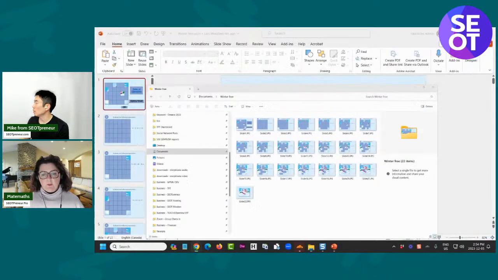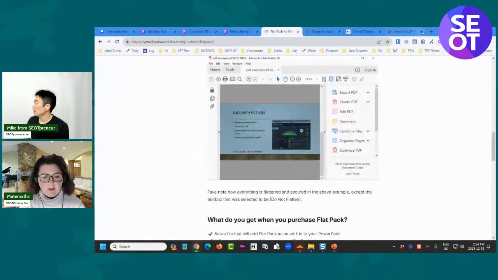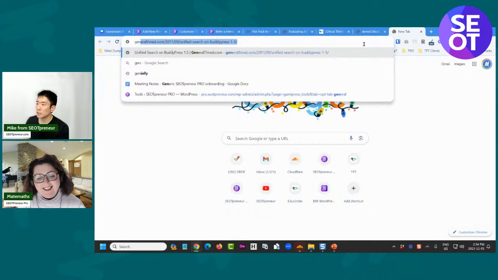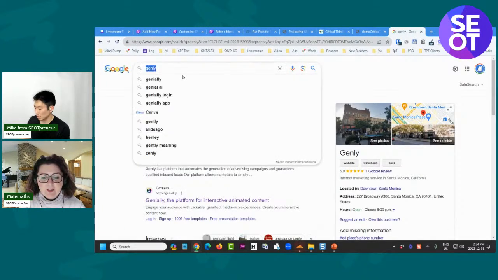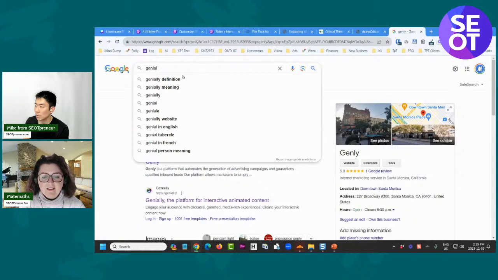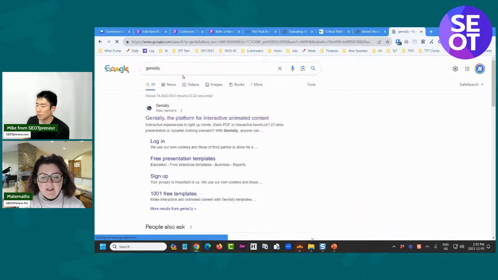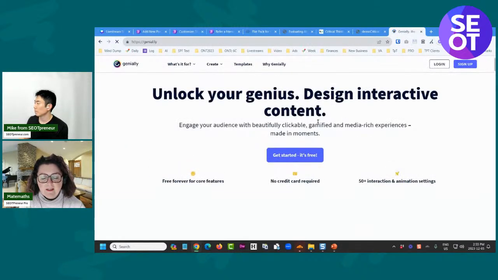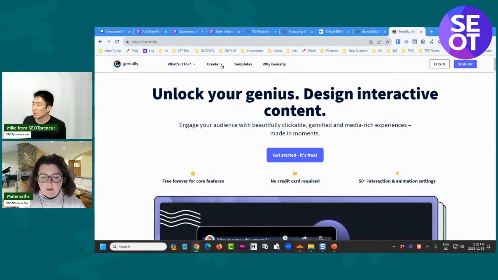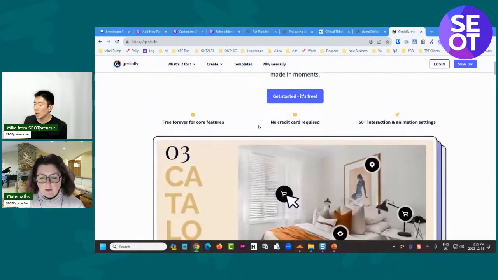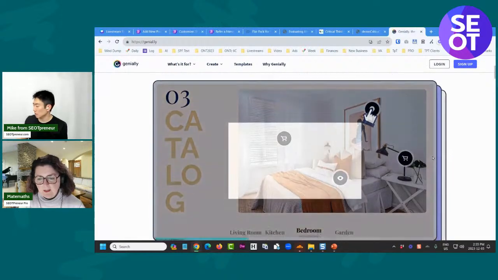It's super easy to use. Maybe another time I will show you something. Genially, with a G. Okay. So it's a paid service that you're paying for? Yeah, I pay for it. There is also a free version.